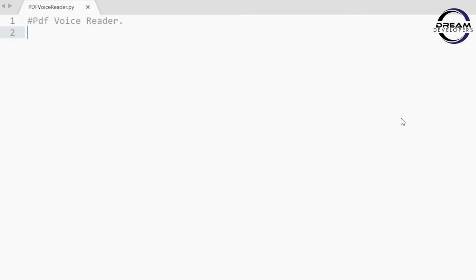Now open any text editor. I am using Sublime editor. So let's start to code our PDF voice reader. First we will import two libraries. So write import PyPDF2 and then write import pyttsx3 library.